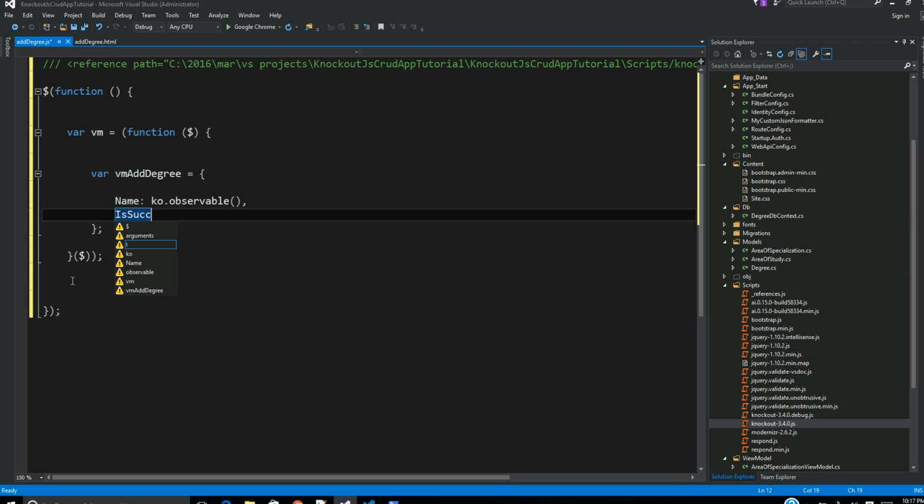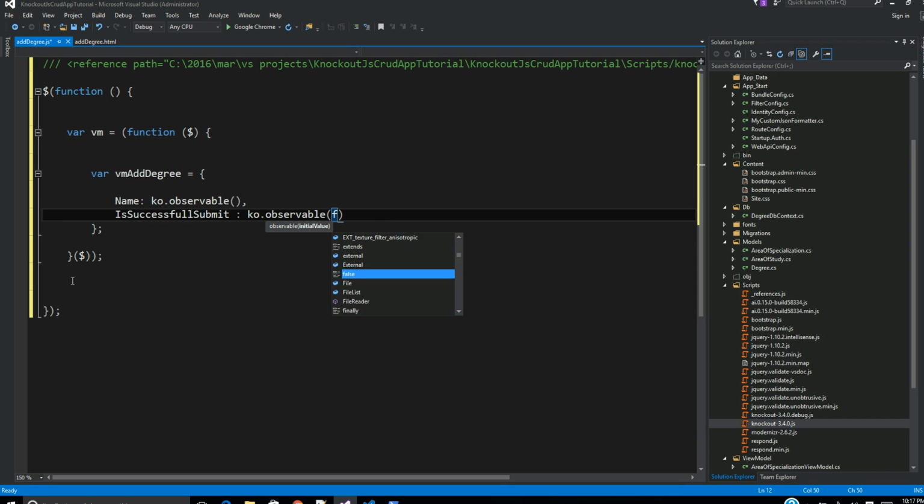And then also I want to say is successful submit. Is successful submit also observable? By default, I'm going to set it to false here.